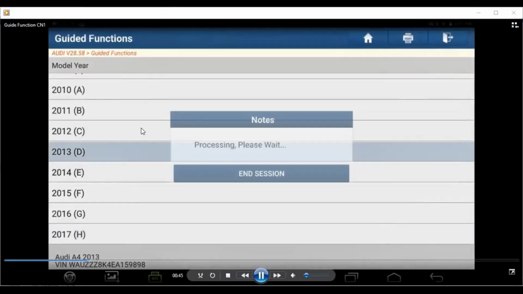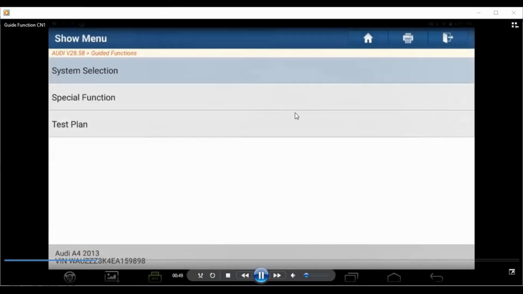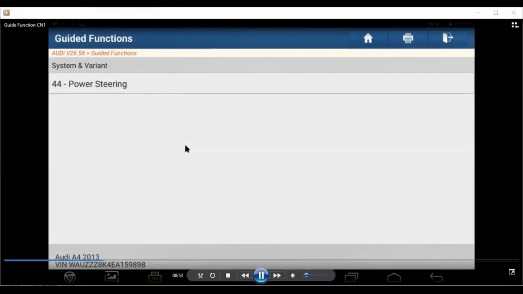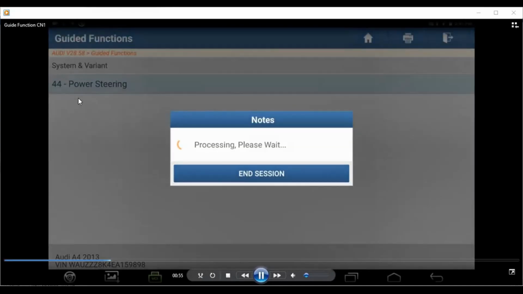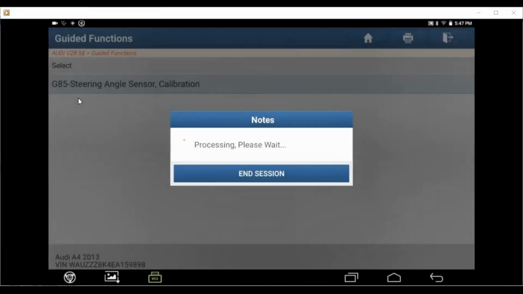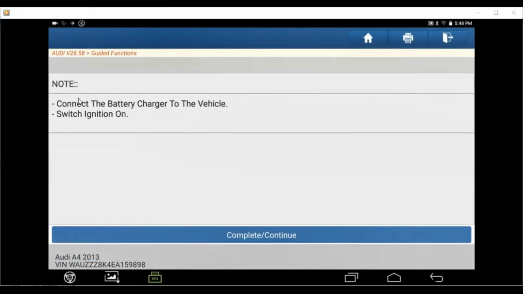The guide function will guide you. You choose the car model. Inside here, it will guide you system by system. Steering angle, if you want to do this function. Okay, now we are already in the guide function, so it will do it one by one.